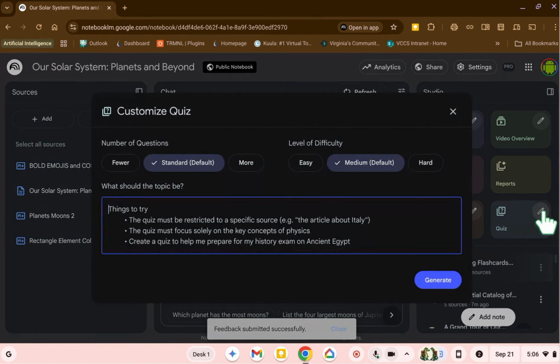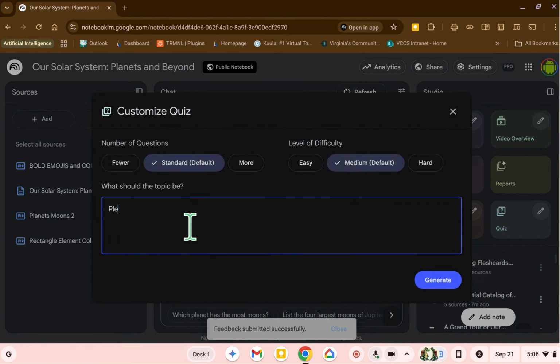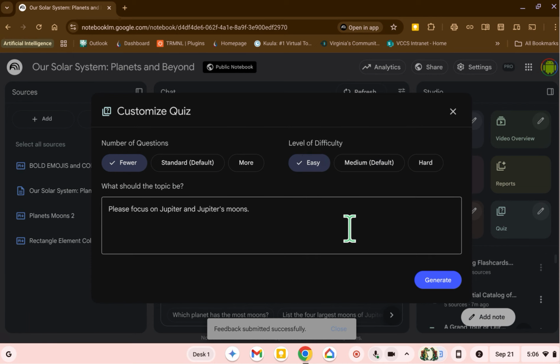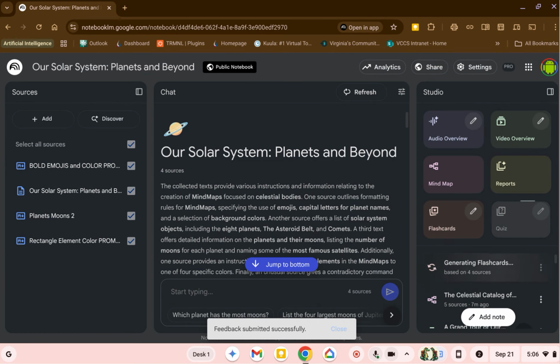Now quiz, I'm going to do the same thing. I'm going to say, please focus on Jupiter and Jupiter's moons. And the same thing, I'm just going to make it quick. So I'm going to do fewer questions, and I'm going to do an easy level of difficulty. And then I'm going to ask it to generate.